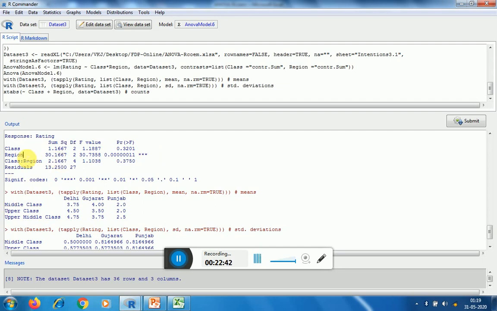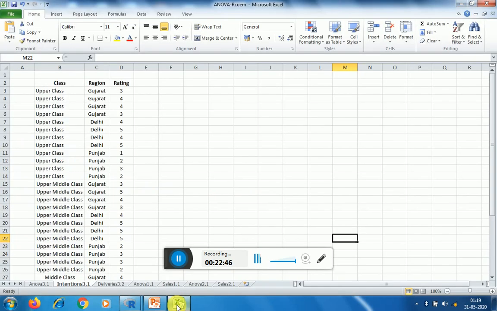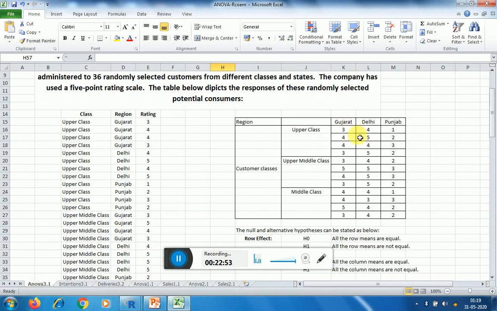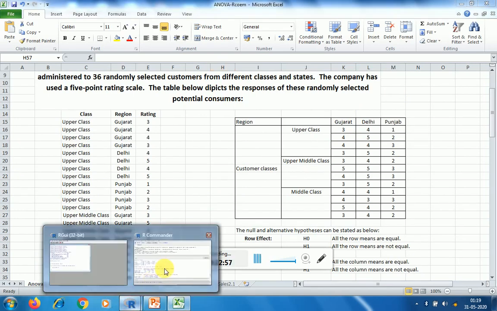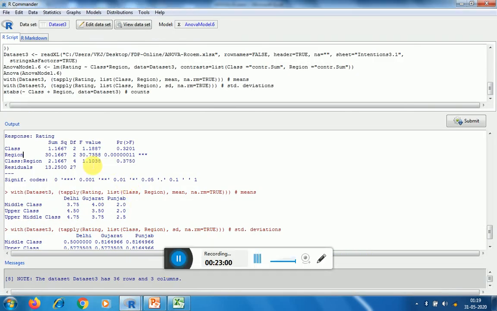Then as far as region is concerned, there are three regions. One is Gujarat, other is Delhi, and third one is Punjab. Now these are the three regions. Now between these regions, here we can see that p value corresponding to region is approximately equals to 0. That means the means in various regions are significantly different from each other.